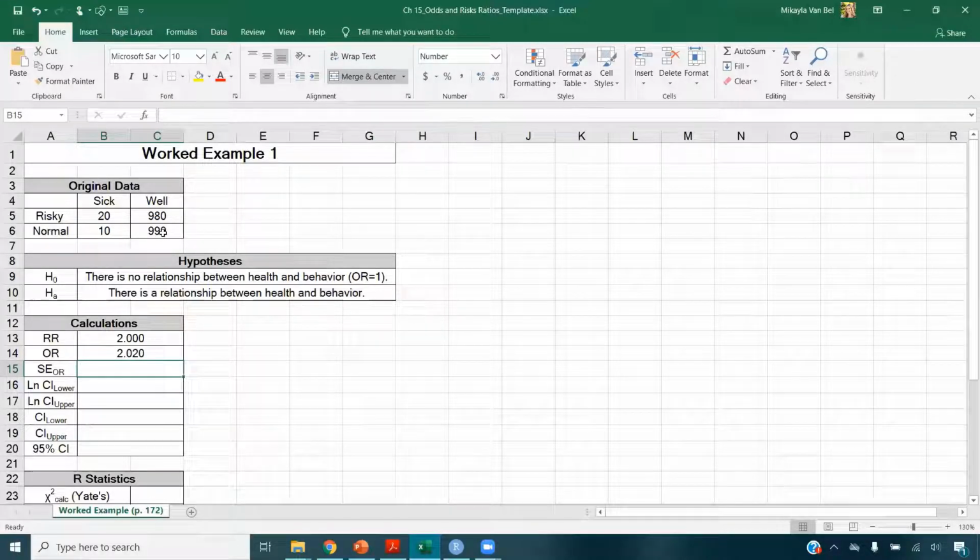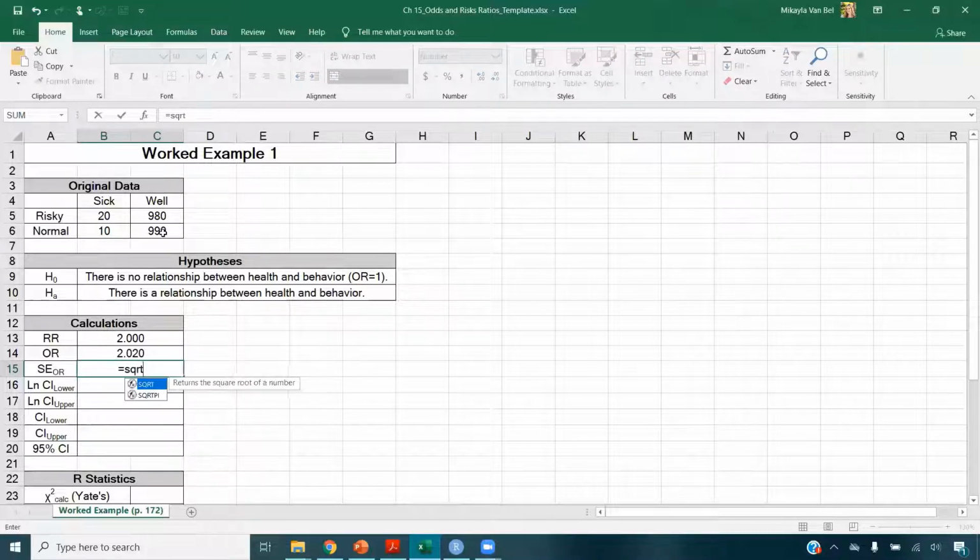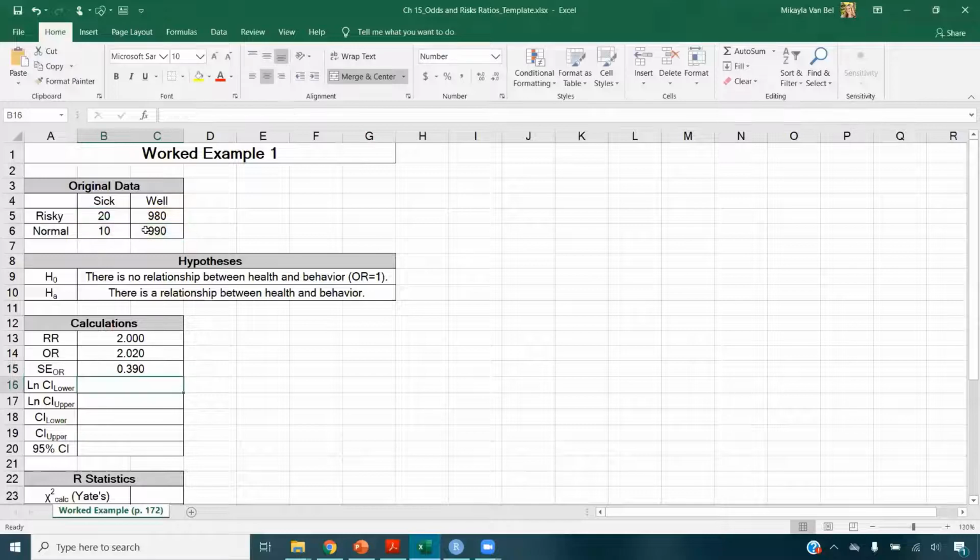In order to statistically test this, we need to calculate the confidence interval, and one of the variables we need for the confidence interval is the standard error of the odds ratio. This is with the formula the square root of 1 divided by A plus 1 divided by B plus 1 divided by C plus 1 divided by D. Here we get a standard error of the odds ratio of 0.39.